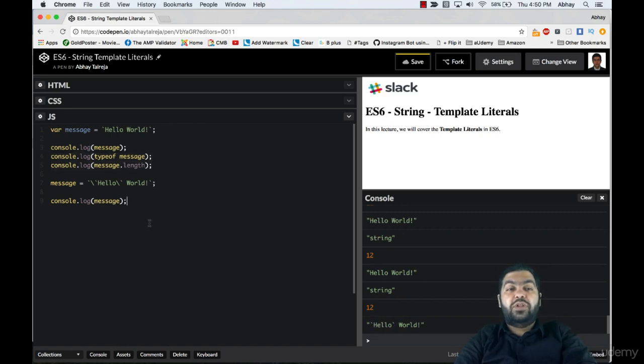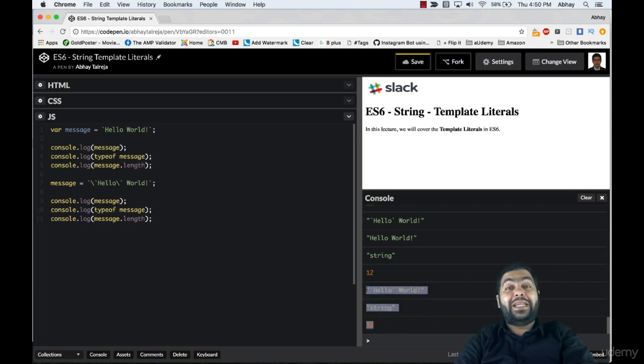And of course, if you do both the other things, it will be a string and the length would have gone to 14, because now you include two backticks as well. So let's see the next thing, which is multi-line strings.